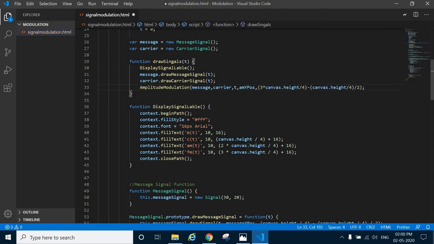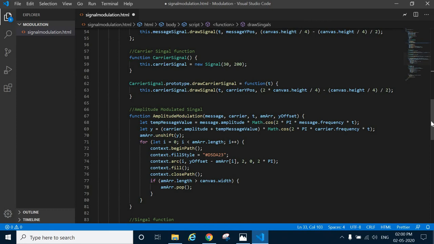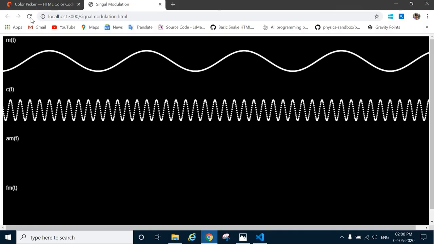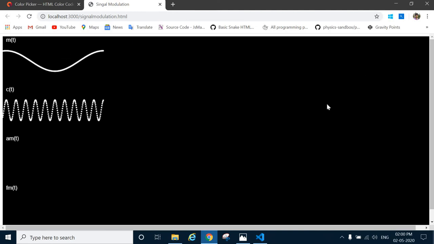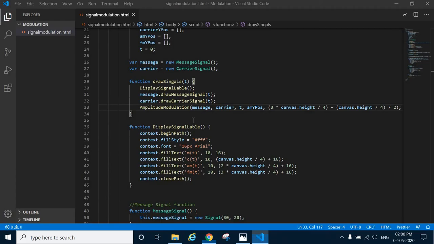Is there any other parameter we have? Yes, we gave all the parameters. Now let's check if it is working. It's not working. Let's check if we have any error. Everything's fine.